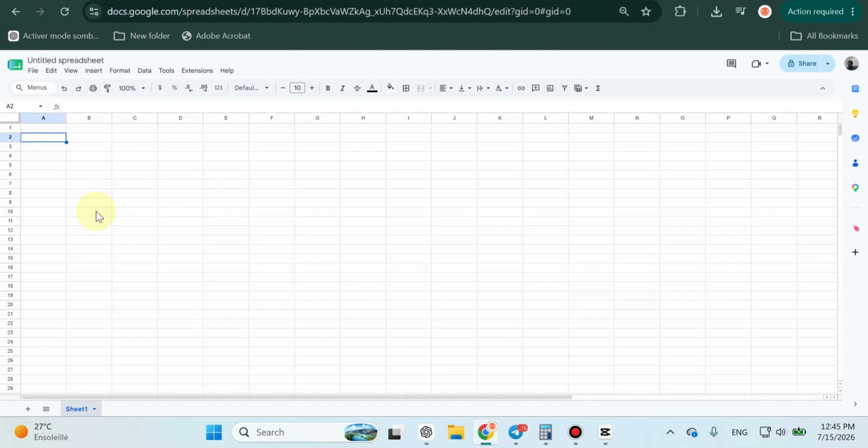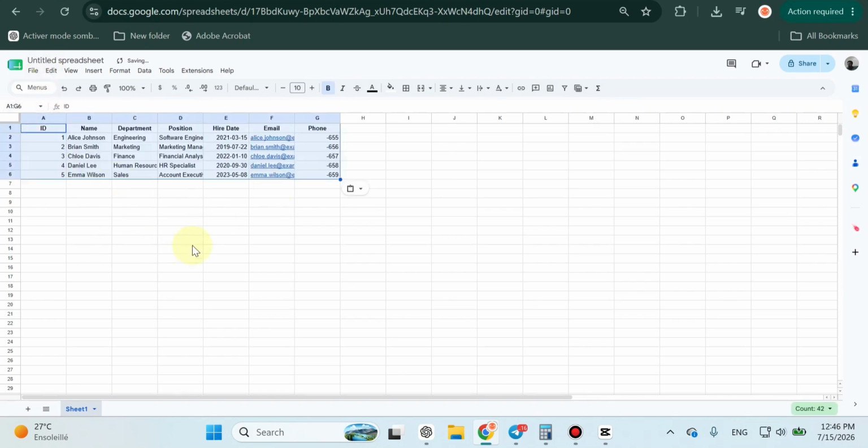Sign in to your Google account if you haven't already. Open an existing spreadsheet or click Blank Spreadsheet to create a new one. Click on the cell where you want the table to begin, usually cell A1. Now right-click and select Paste or press Ctrl+V on your keyboard. Google Sheets will automatically place the data into separate rows and columns.